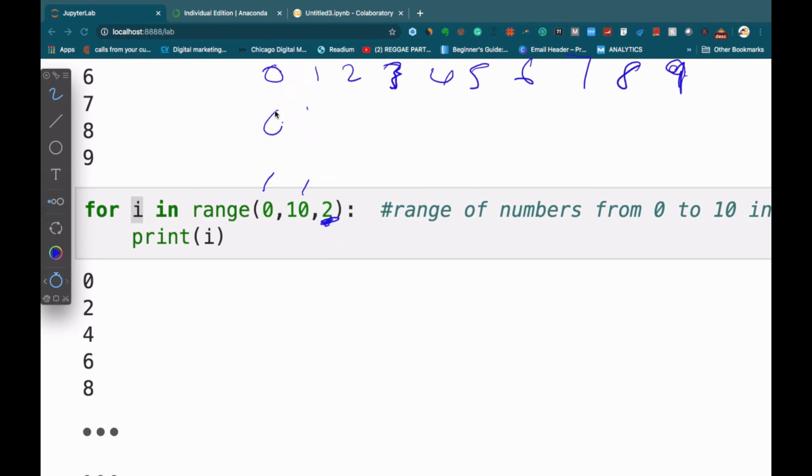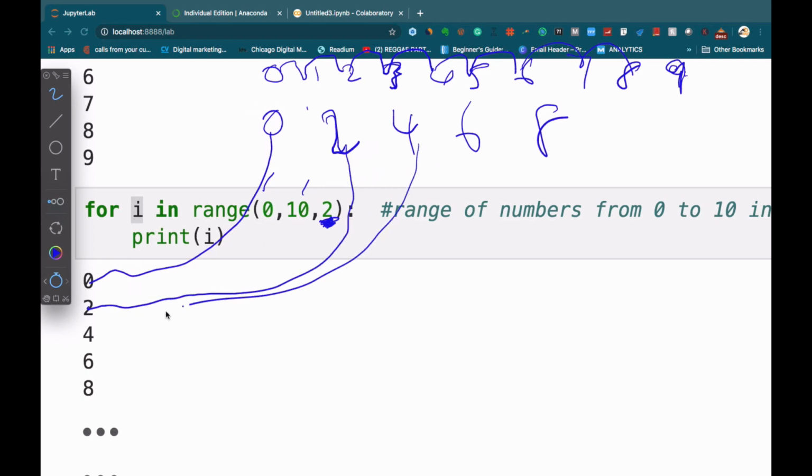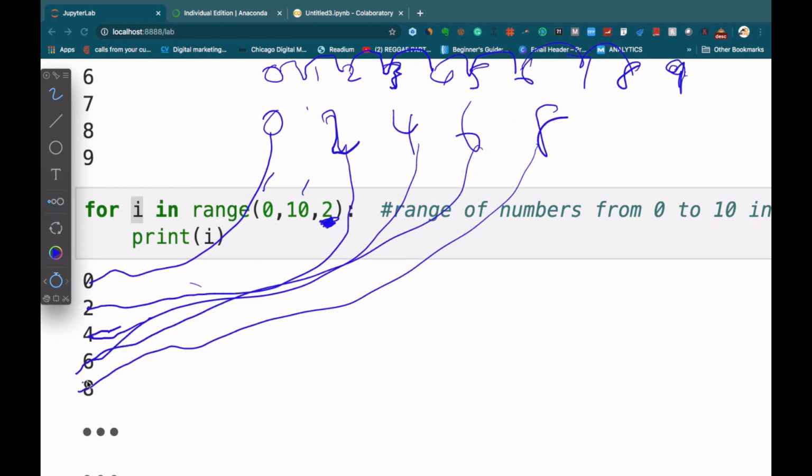What I'm saying is jump 2. From 0, it will go to 2, that is 1, 2. Then it jumps again, 1, 2, so it will go to 4. Then 1, 2, it will go to 6. 1, 2, it will go to 8. So this is what I want to print out. For any value in this jump, output that. That's why you see 0, you see 2, you see 4, and then you see 6, then you see 8 over here. So that's what's going to happen.